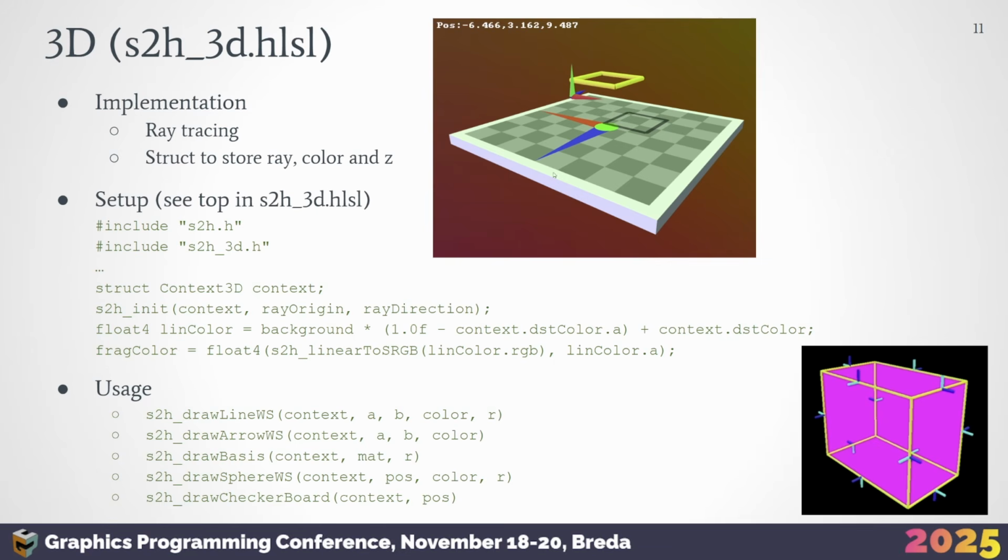You can see there is this checkerboard here, which is one handy function call actually. It's called draw checkerboard. You can put it at a certain position, and it already has an arrow, a red, a green and a blue one. This is kind of an arrow that points upward.